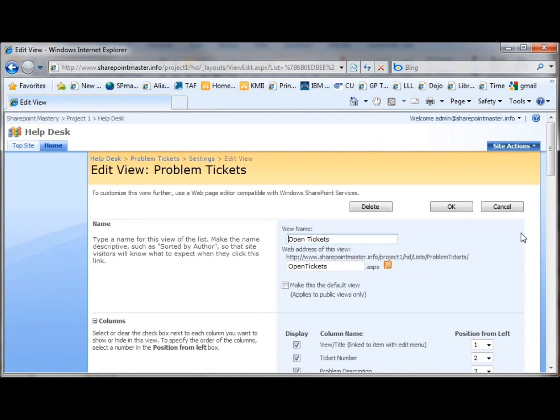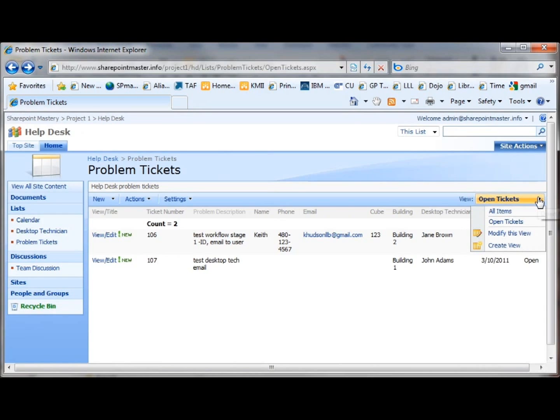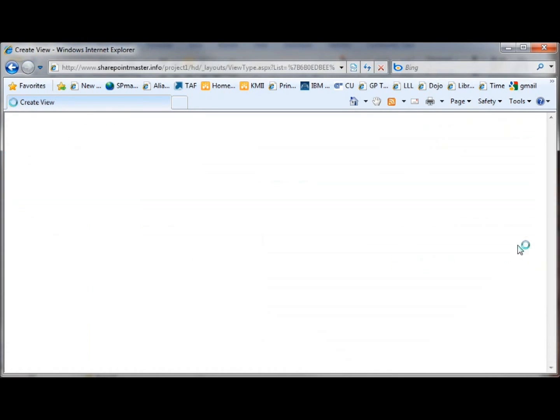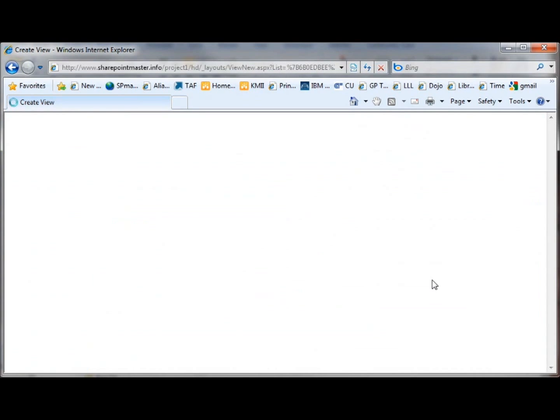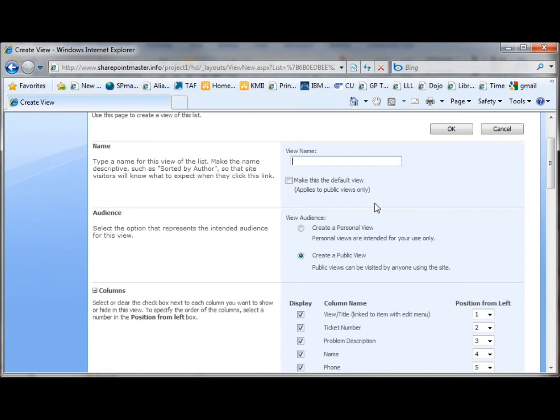Let me go back. You'll notice SharePoint's very forgiving that way. I'll create a new view. Again, this one I want to take off of open tickets because this is much closer than the all tickets to which columns I want. Here's closed tickets.